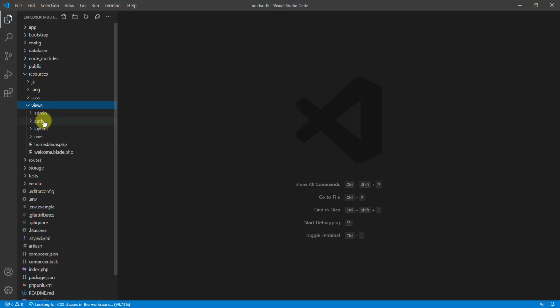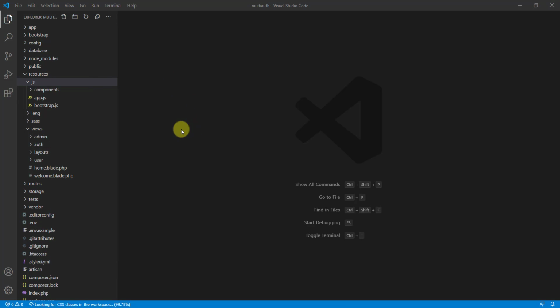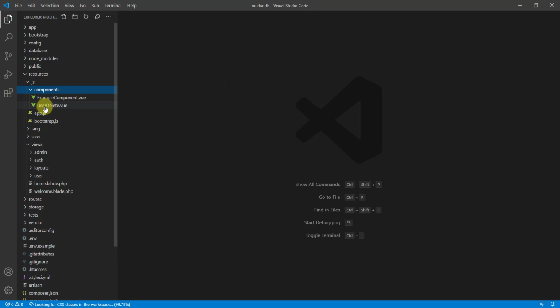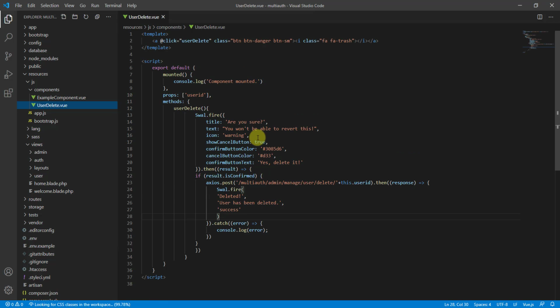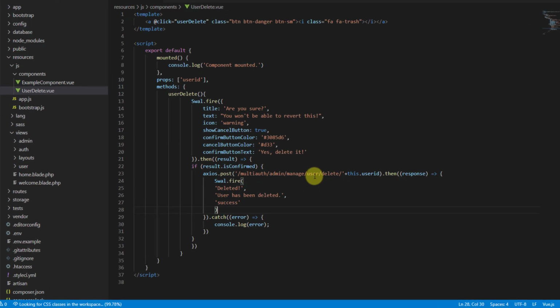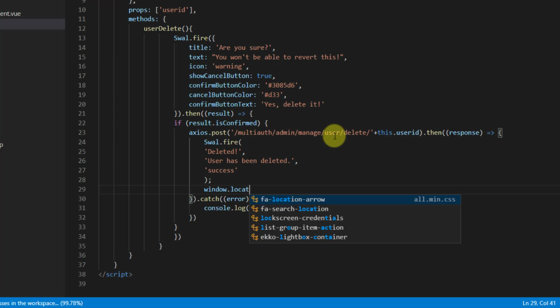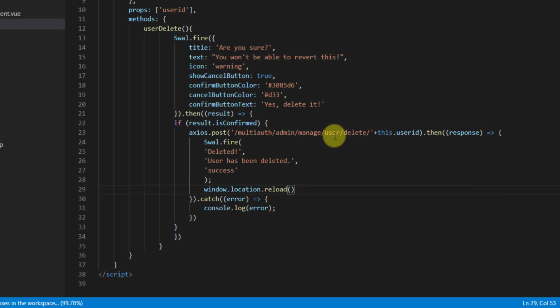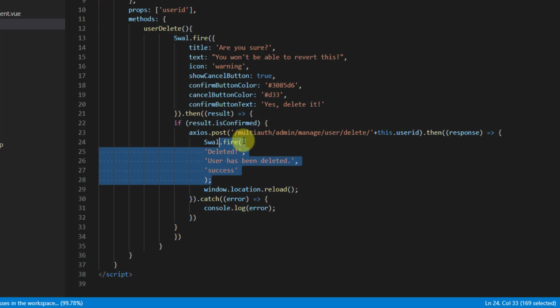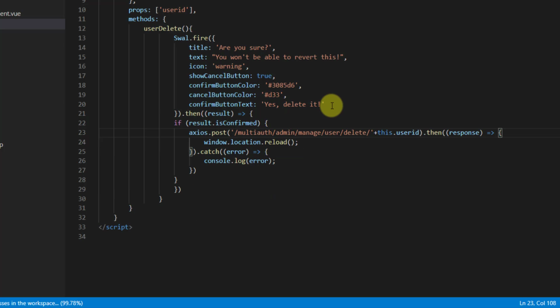Go to resources, views, admin, or not admin, JS, because if you remember guys, we created our delete functionality using vue.js components. So let's go to components, user delete. Now what we want to do is, after sending this ajax or axios request, we want to refresh the page. So in here what we can do is, let's say window.location.reload, and this will refresh the page. So we don't need this message because we don't want to show this message.